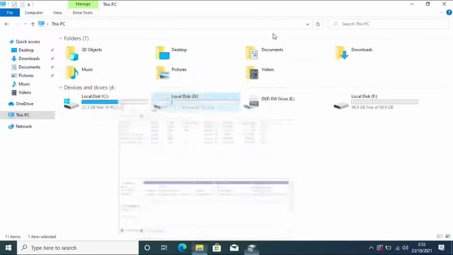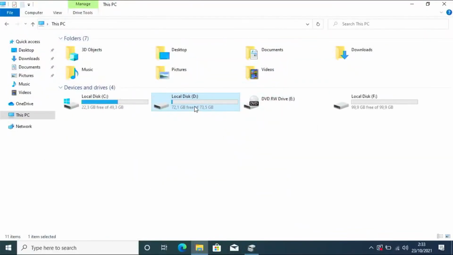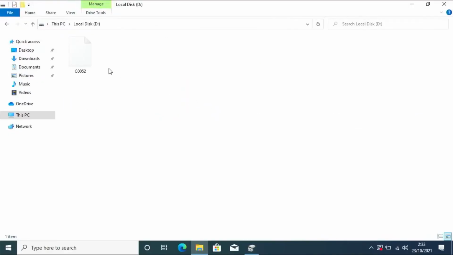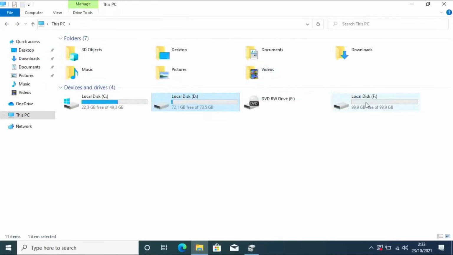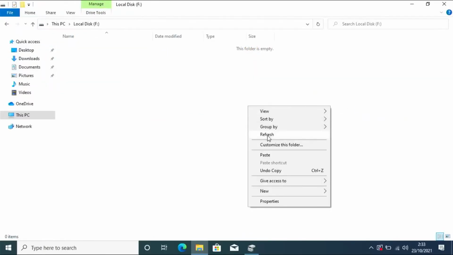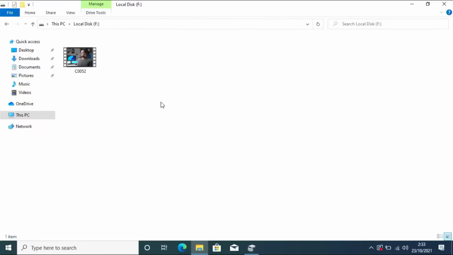Let's minimize this first, guys. Next, we need to move our files from local disk D to the new partition. Let's do this. We just need to go in here, then we'll move this folder, and then we'll put it into the new partition. After all files are moved, we transfer them to the new partition.